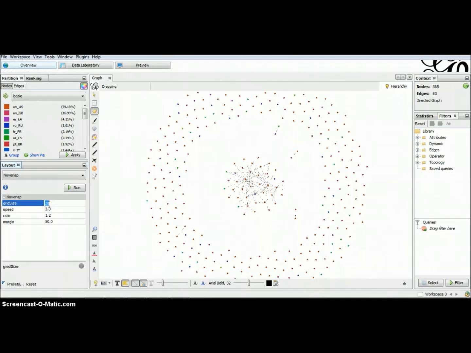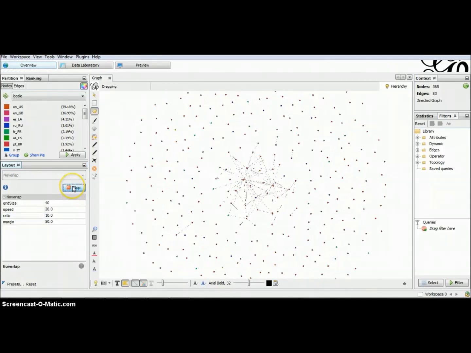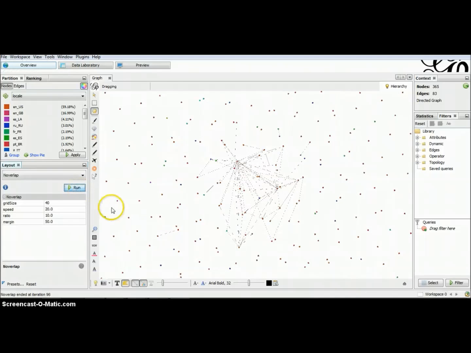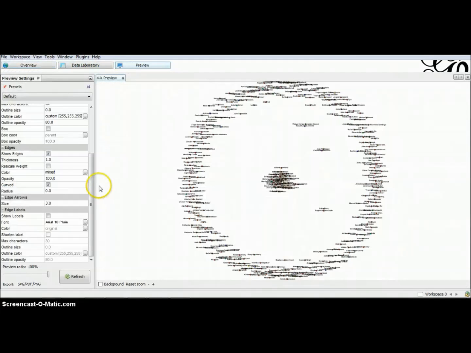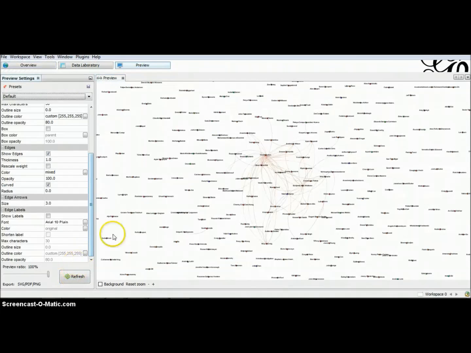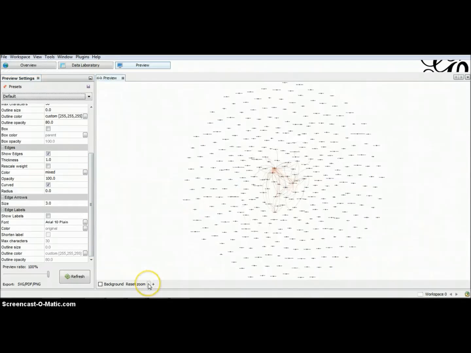Let's change the grid size. No difference. How about speed? Still no difference. Now let's check the ratio, and there we go. This is a good view. Yep. So now let's get back to preview and see what we are getting. Yes, so this is something we can use, we can read, we can analyze.